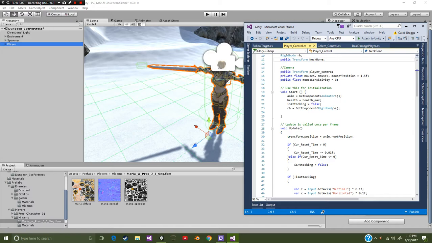Alright, so underneath void Start, we're going to simply get the component for the animator. We're going to set health equal to health max. Like I said, you don't really need that, but if you want to put it there, we're going to say is attacking is equal to false. And we're going to grab our rigidbody, which is equal to GetComponent Rigidbody. So we're going to be getting that again.